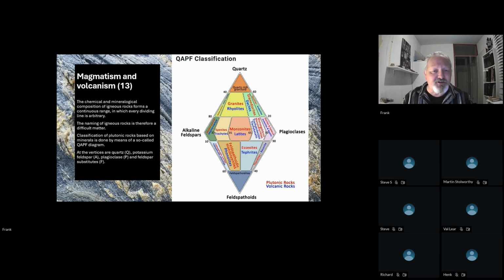The classification of igneous rocks. The chemical and mineralogical composition of igneous rocks forms a continuous range, in which every dividing line is arbitrary, so it's not that easy to differentiate between the different igneous rocks.